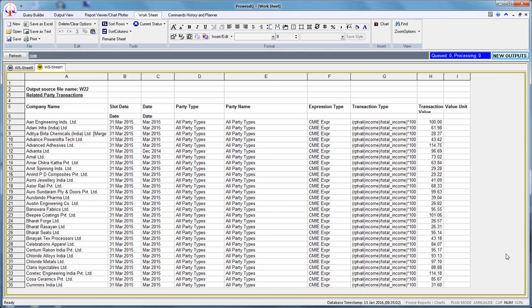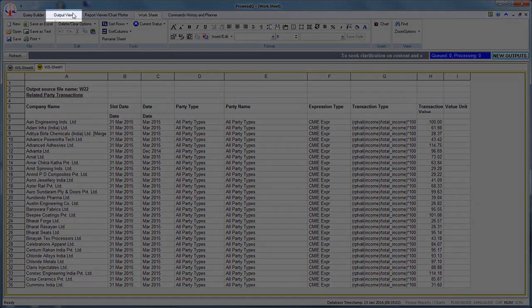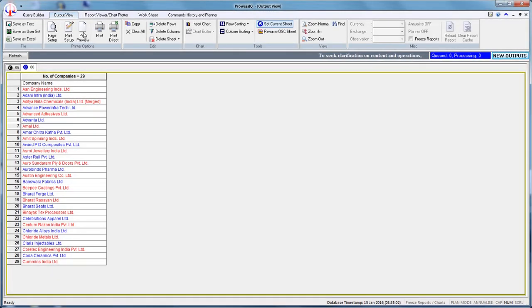ProwessIQ will display the list of manufacturing companies with its data whose income from all parties account for more than 25% of their total income in March 2015. You can click on the Output view to view the selected companies which met the criteria given in the query trigger.